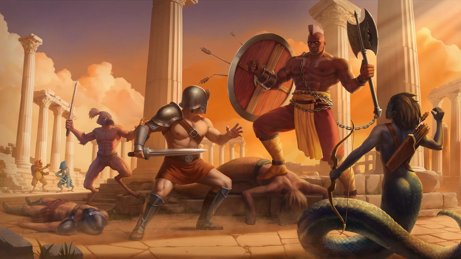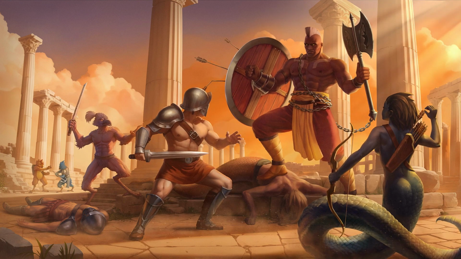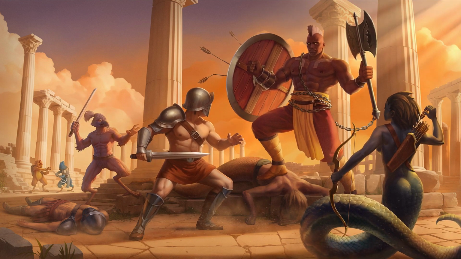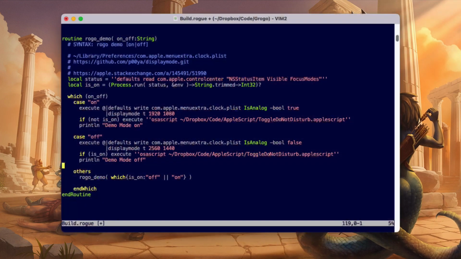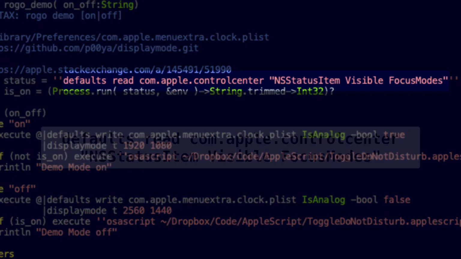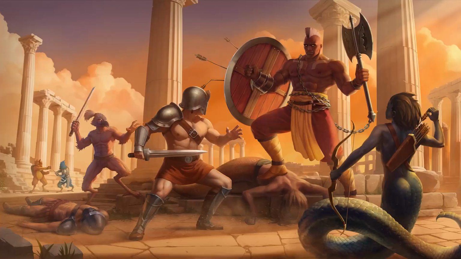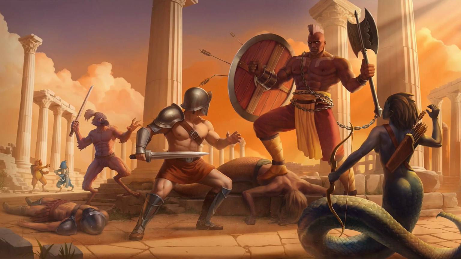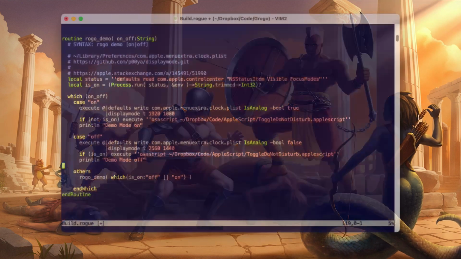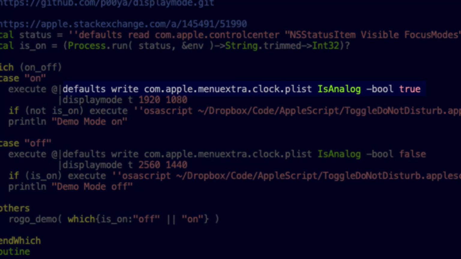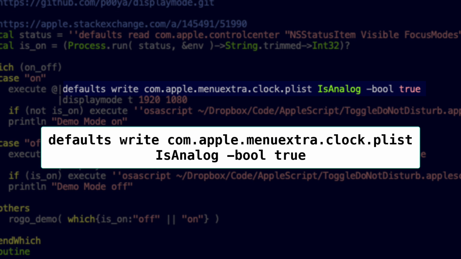As an addendum, the following command prints 1 if focus mode is on, or 0 if not. defaults read com.apple.controlcenter "NSStatusItem Visible FocusModes". To put the clock in analog mode and to restore it later, defaults write com.apple.menuextra.clock.plist IsAnalog -bool true, or false.